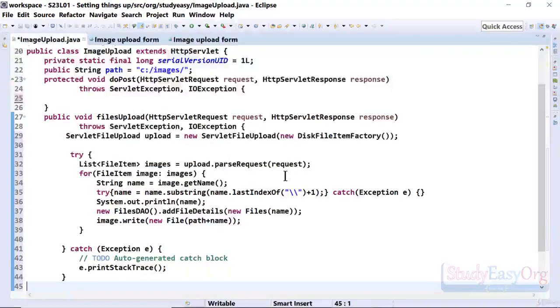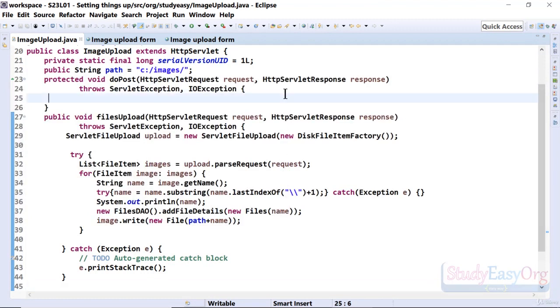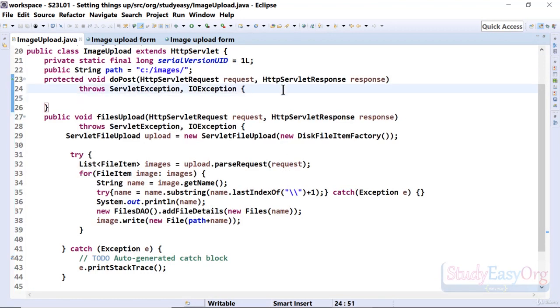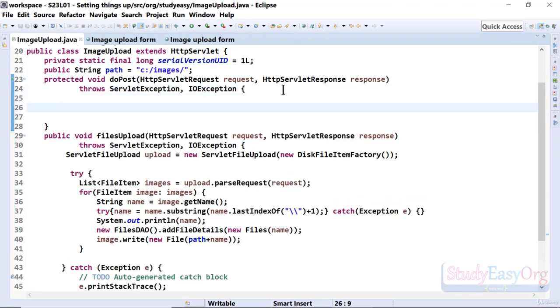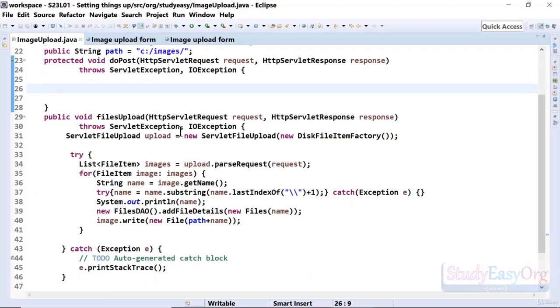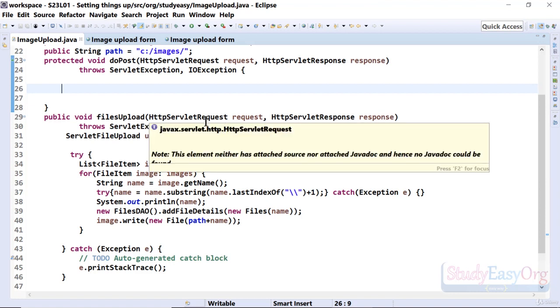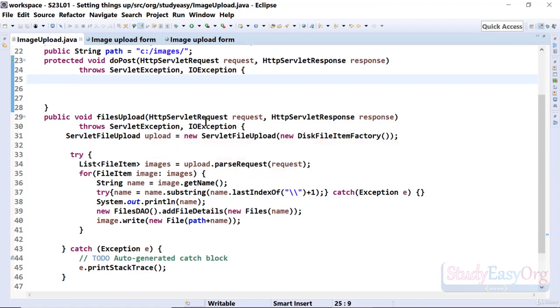Alright, and now we need to handle the doPost method in such a way that when we submit the form, the information of request and response is forwarded to this method. Now the answer is very simple. We will simply make use of a switch case inside the doPost method. So let us do that.